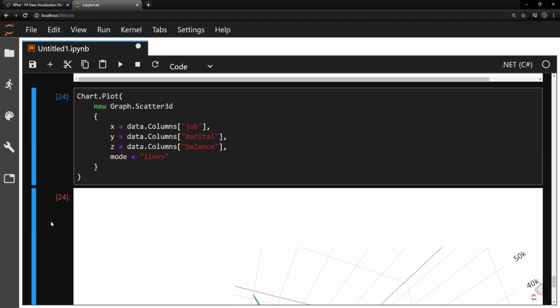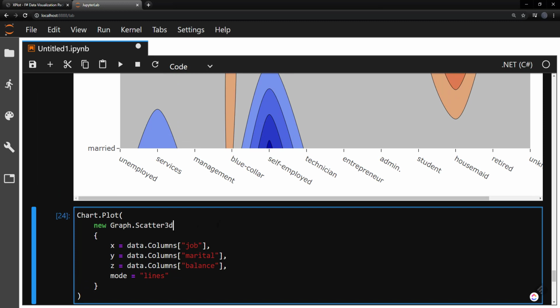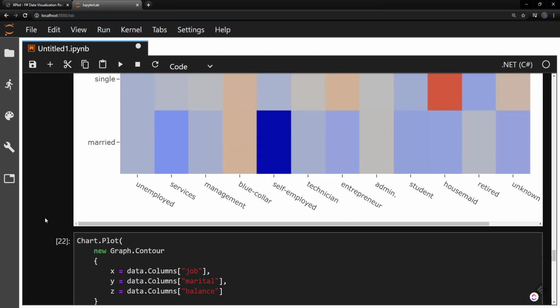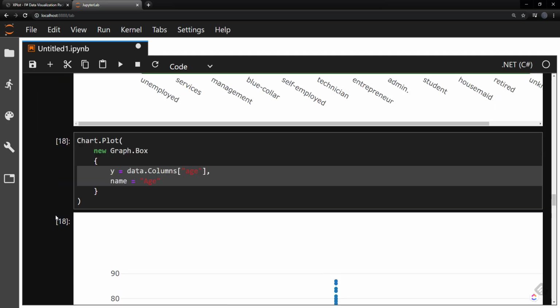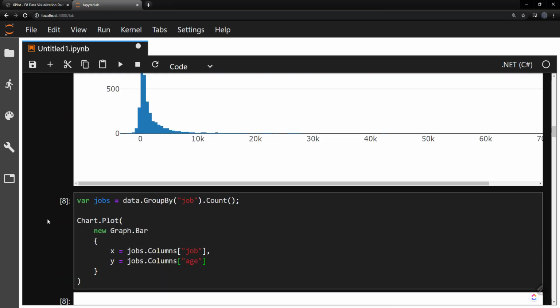Alright, so that's kind of an introduction to XPlot within C#, and I showed some of the cool graphs that you can do with it that should help you with your data analysis and machine learning journey with C#.